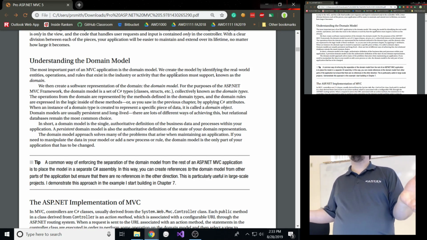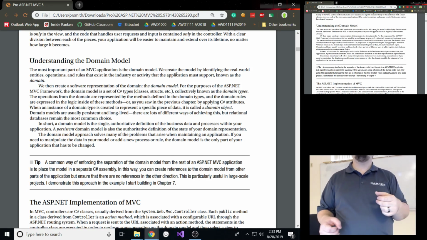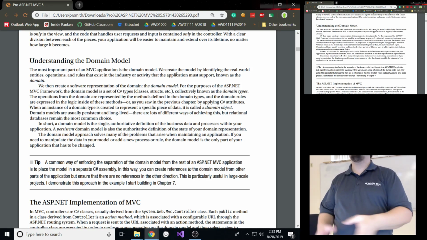What might that look like if I'm making a wiki about some video game? What kind of domain objects might I see there?